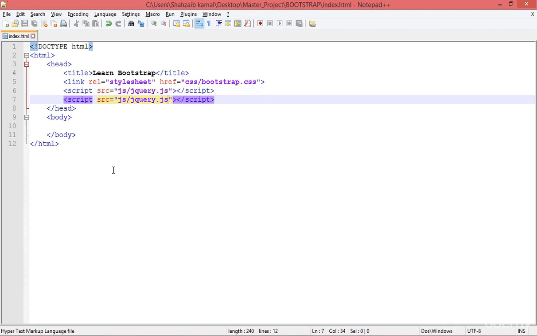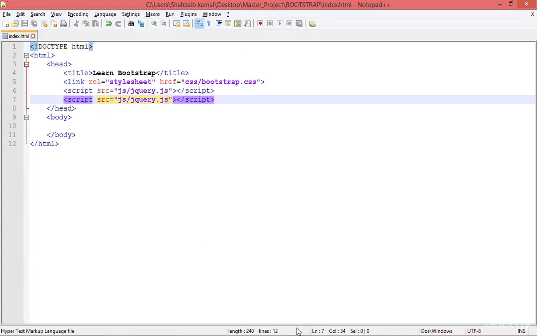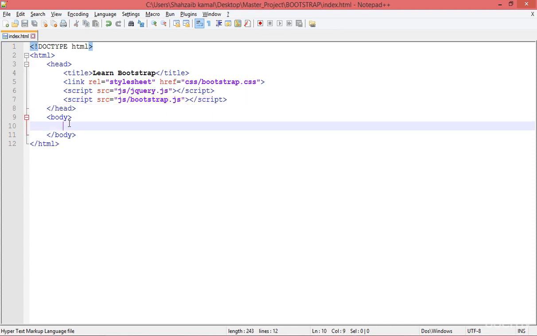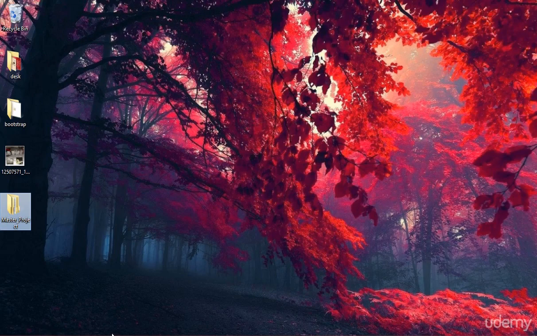And then in the same JS folder, there is another file, the Bootstrap. I'm not going to do anything with npm, just simply bootstrap.js. So bootstrap.js has been implemented. Now go to the browser, or actually just open up the file which is there.